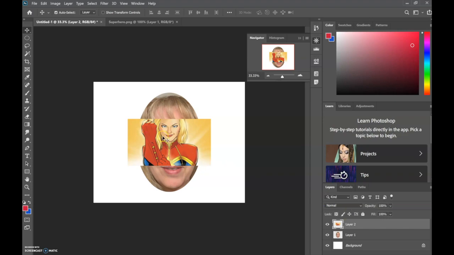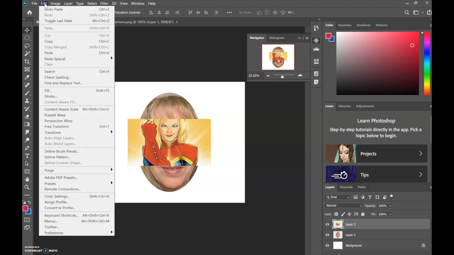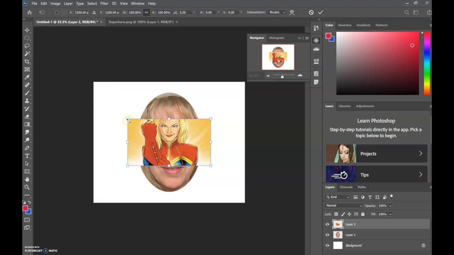Now I need to resize it so that my superhero girl is actually going to fill the space that I want to create. So back up to the edit button, and I'm going to scroll down to free transform. Now when you get really clever, you can start to do your shortcuts, which in this case is Control T. Free transform, and we get these boundary boxes that come up around the image.